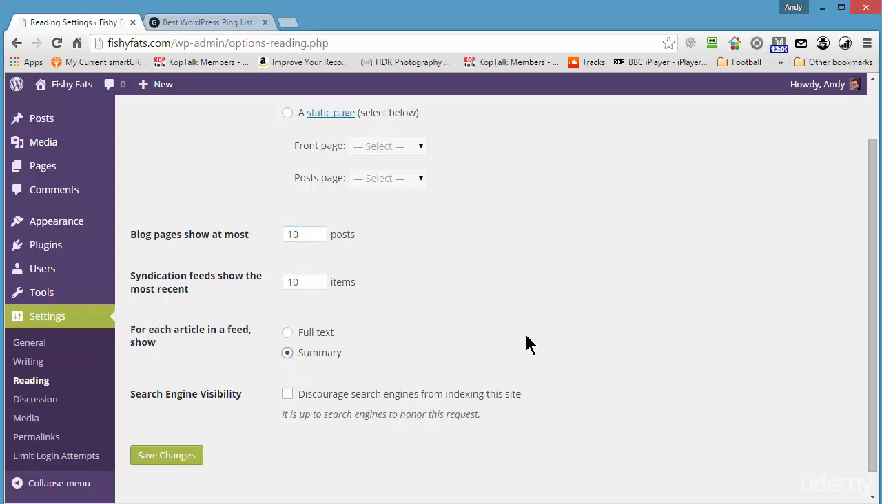For each article in the feed show the summary. That just means that the RSS feed for your site, which is automatically set up and available, will only show summaries of the content and not the complete content. The problem with showing the full text is that it's easy for people to scrape it and copy your content and paste it onto their own sites. This last one, search engine visibility, I recommend you leave it unchecked, because we want Google to see that we're actually working on the site.